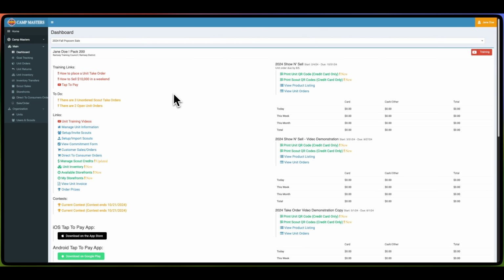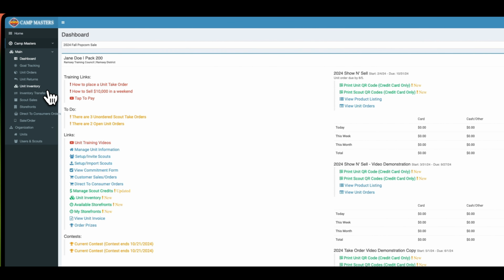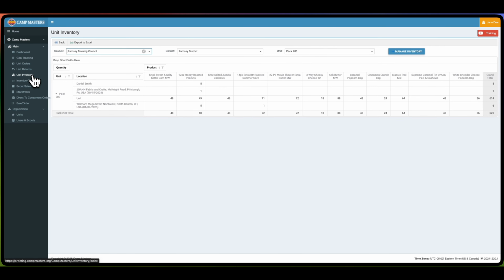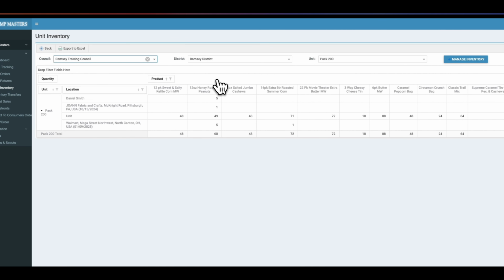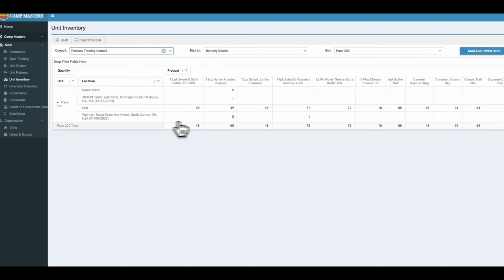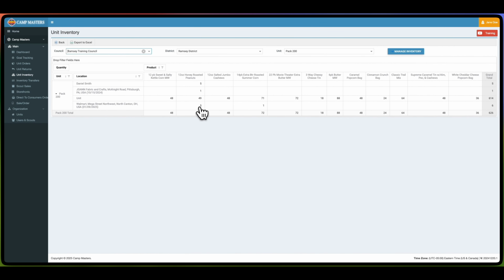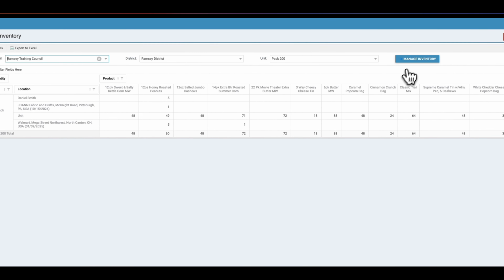After signing in, the unit leader will navigate to Unit Inventory from the main menu. Once the page loads, the unit leader should confirm that the correct unit is selected from the drop-down menu, especially if they manage multiple units. Below the drop-down selectors, they will see a detailed overview of their unit, its location, and any applicable storefronts with assigned inventory. This section includes the product name, the current product inventory count for the unit, the scouts, and the storefronts. For the unit leader to manage their unit's inventory, they will click on the Manage Inventory button.